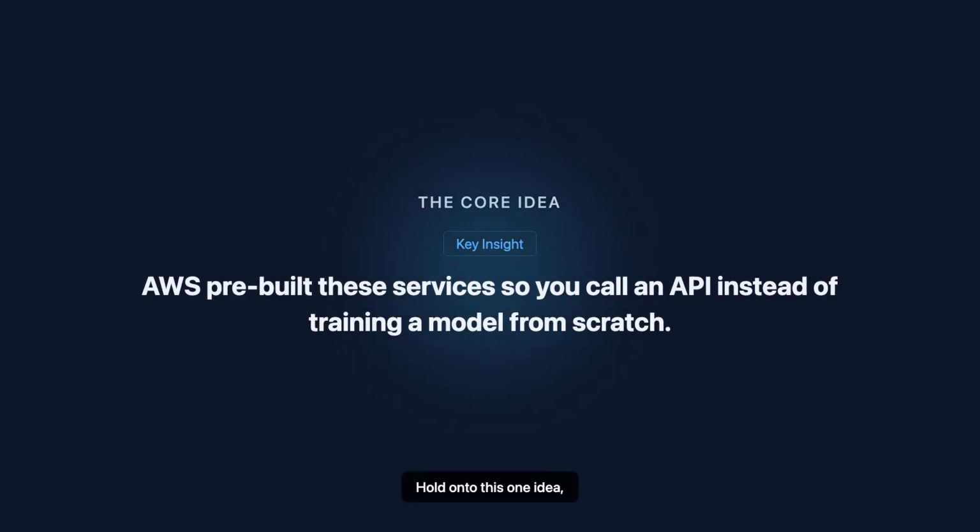Hold on to this one idea, because it shapes every answer in this domain. Amazon Web Services pre-built these services so that you call an API instead of training a model from scratch. The vision, speech, and language services already learned their jobs from massive datasets you never have to touch. Your job is recognition, not construction, knowing which service was built for the task in front of you.